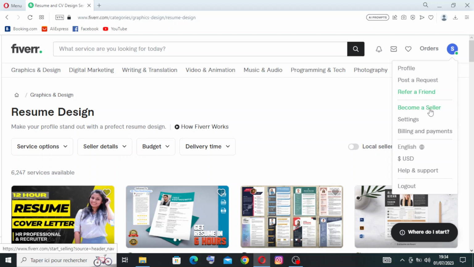Here you will find the profile, post a request, or if you want to become a seller, not just a buyer. Or the settings, that means the password, the profile photo, username, and all of that, and also the billing and the payment. And if you want to change the language or the currency, you can do it from here. Of course, if you have any problem or issue, you can go to the help center from here or log out from the account.